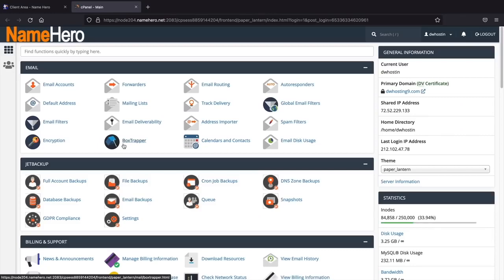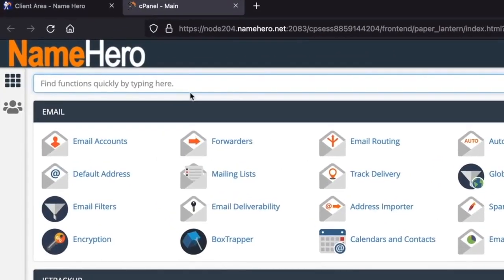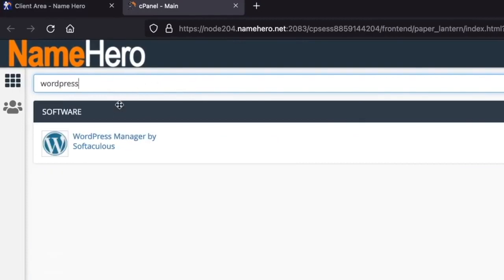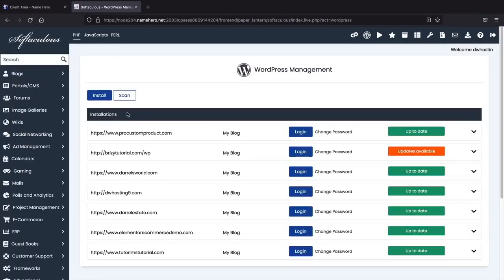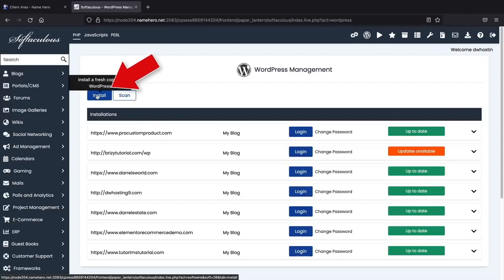All right, cool. So now we're going to go ahead and install WordPress onto our domain. So up here, we'll type in WordPress. Here we go. We have WordPress Manager by Softaculous. We'll click on this. All right, and from here, we're going to install WordPress. You guys can see I have many installations of WordPress already, but right here, you'll click on Install.